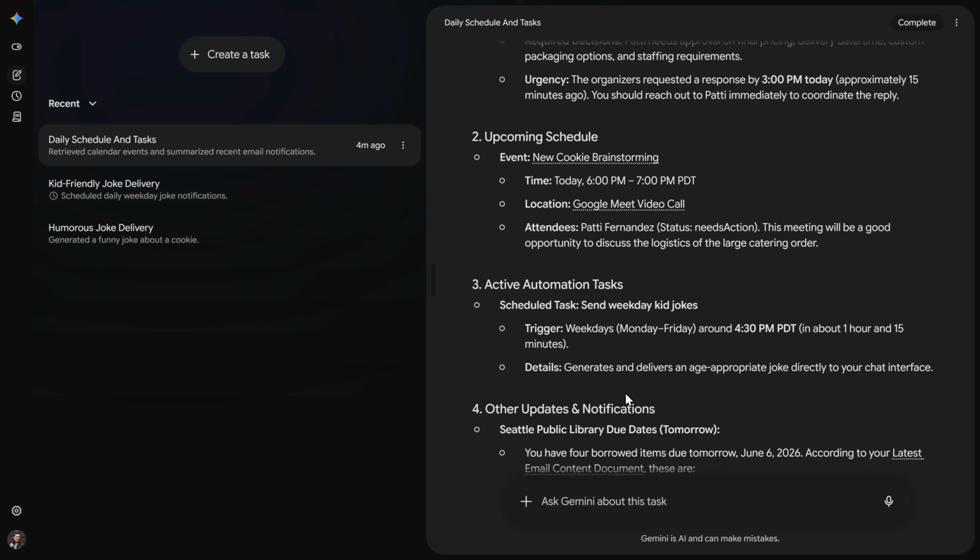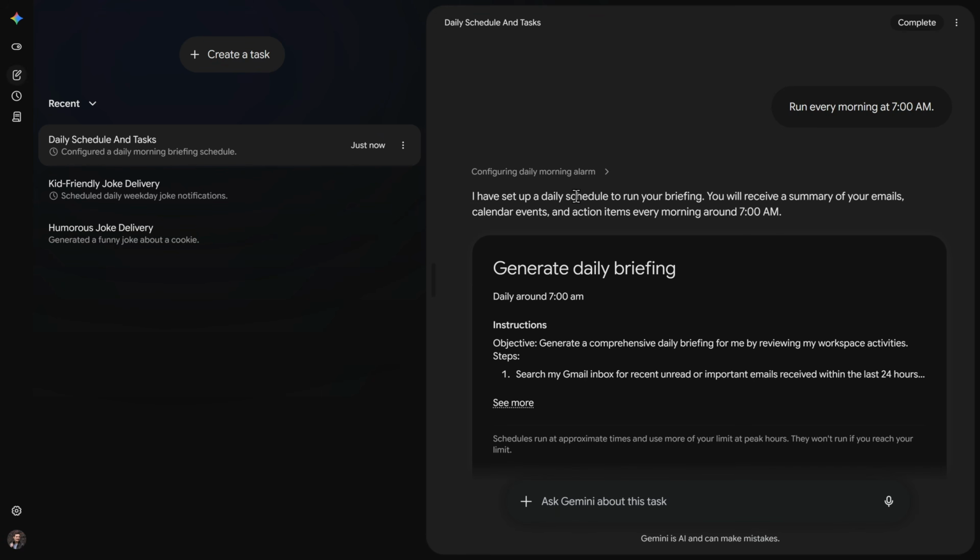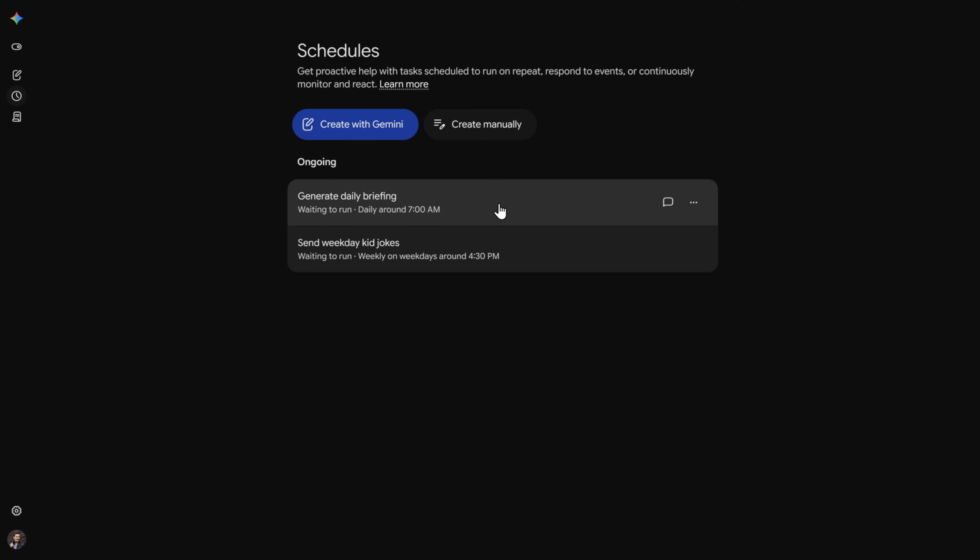Now, of course, I don't want to have to manually run this every single day. So just like we did before, let's turn this into a recurring task. Down below, I'll ask it to run this every morning at 7 a.m., and then let's submit that. Just like before, Spark recognizes that this should be scheduled and automatically creates the recurring schedule for me. Over on the left-hand side, let's click into schedules. Over here, we can see the scheduled task.